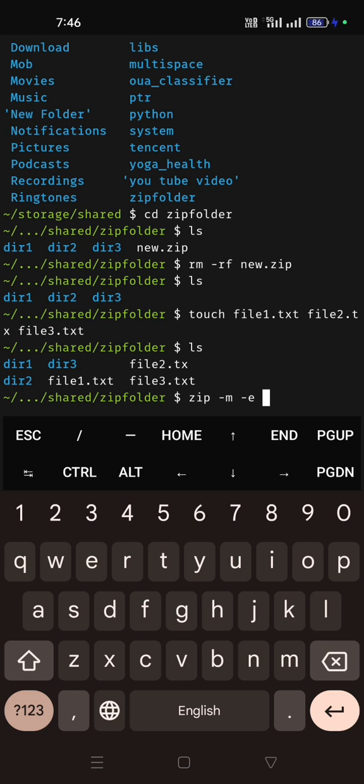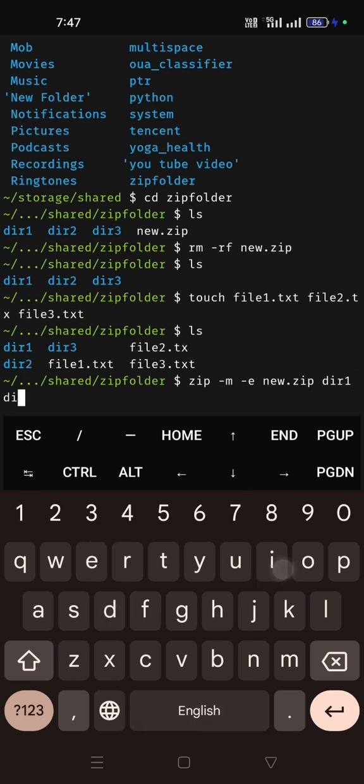That file name you have to give, like I want to give new.zip, then space, whatever files and folders I want to compress: dir1, then dir3, then file2.txt. Also you have to give the .txt extension, then file1.txt. Now this command you have to enter to move your files and folders into that zip file and to create a password to protect that file.